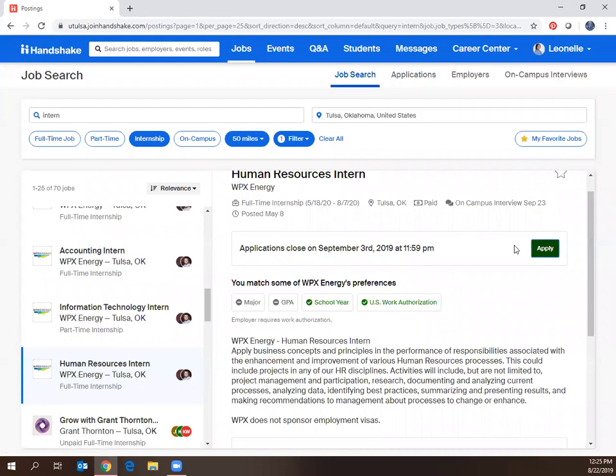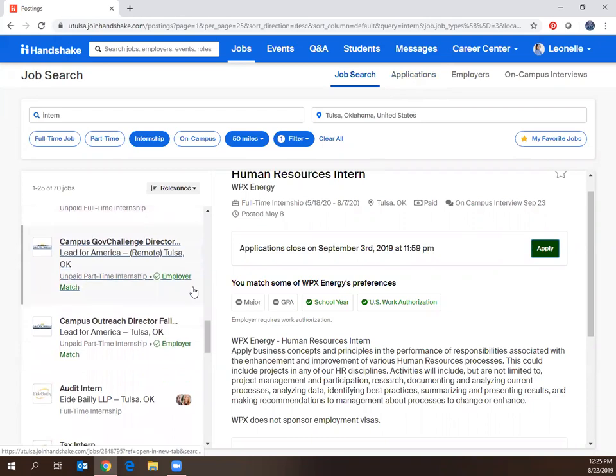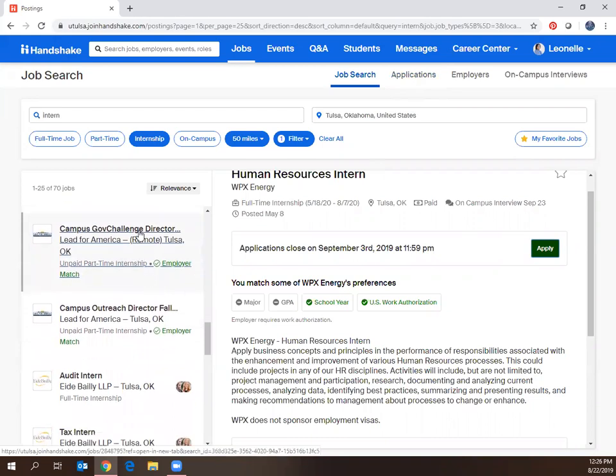So once you have applied, it will end up in your application screen. It will end up here for you to see and keep track of the status of everything. Let me show you one that goes to an external site.